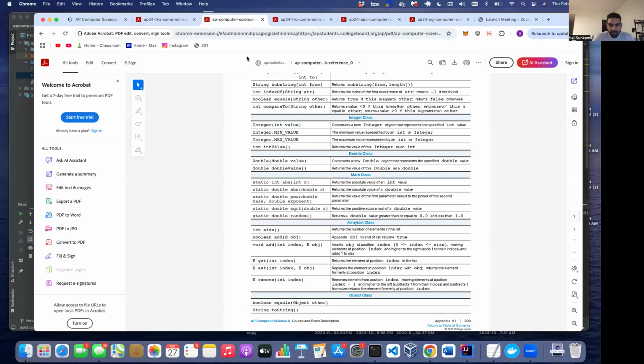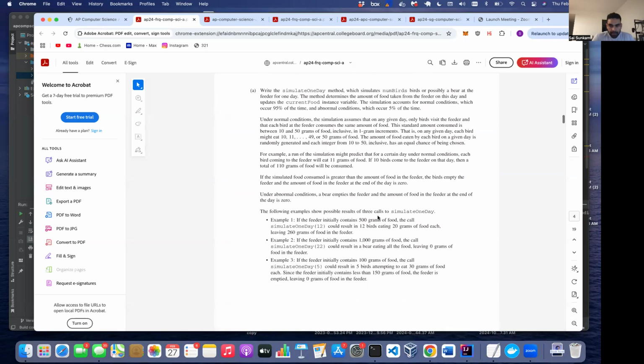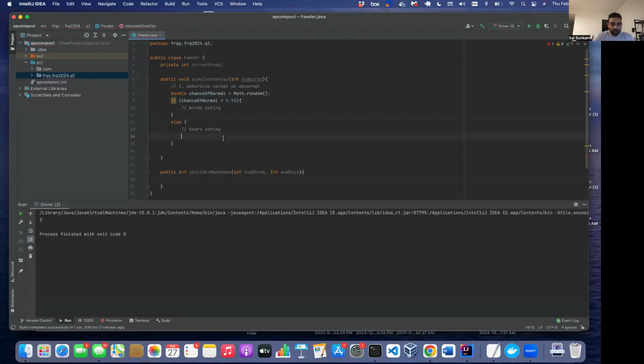As it says, the bears eating scenario is actually pretty straightforward. The bear will basically eat all of the food in the feeder. So under the abnormal condition, a bear empties the feeder and the amount of food in the feeder at the end of the day is 0. So we're just going to set currentFood to be 0.